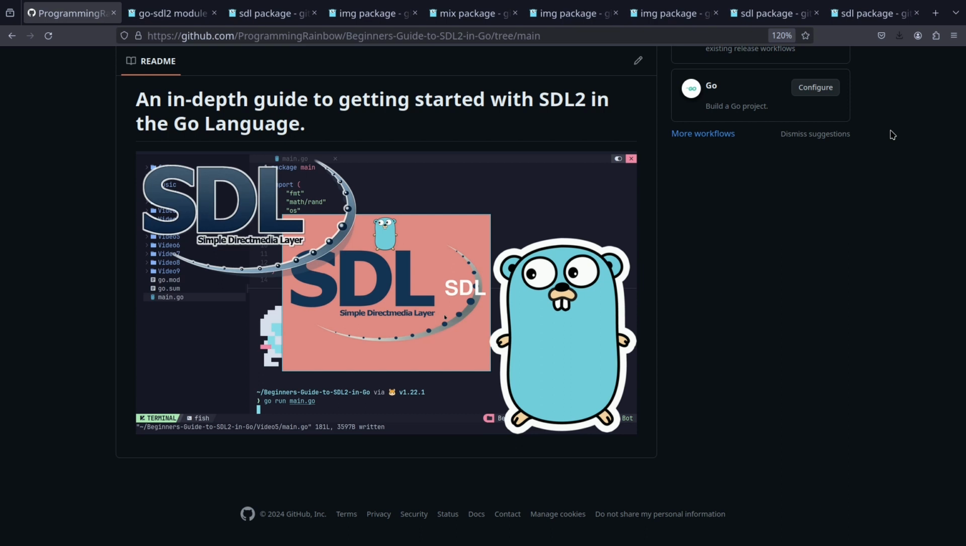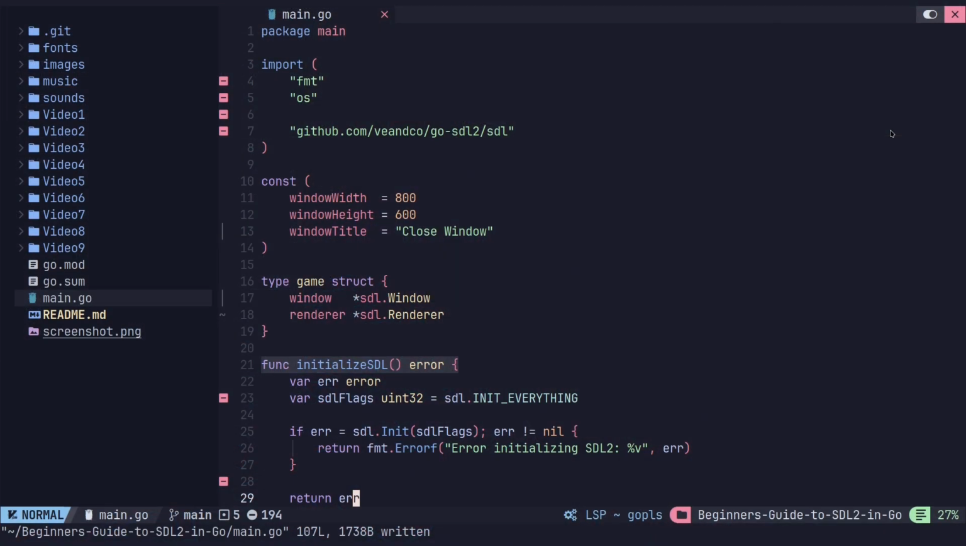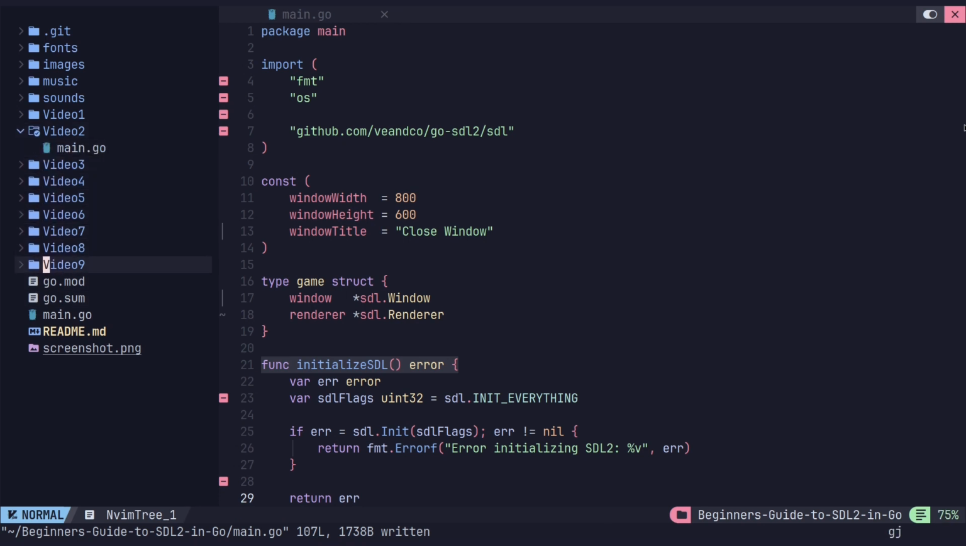Okay, in this video we will be continuing on the beginner's guide to SDL2 in the Go language. If you're just starting out with this video, you'll want to go to github.com, Programming Rainbow, Beginner's Guide to SDL2 in Go. You will want to clone that repository, move inside the directory, and since this is the third video, you will want to take the code that you can find in the video 2 directory, the main.go, and copy that to the top level where this main.go is. Okay, that's where we ended off in the last video, the second video.